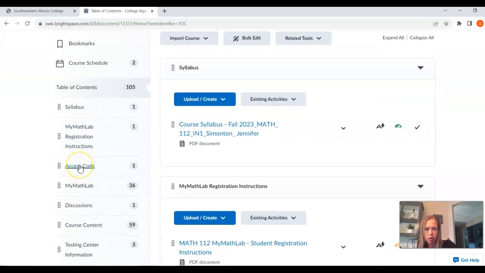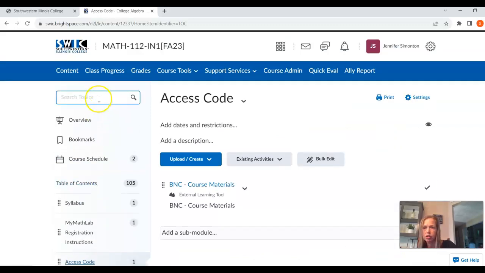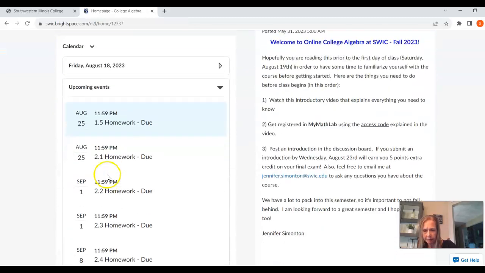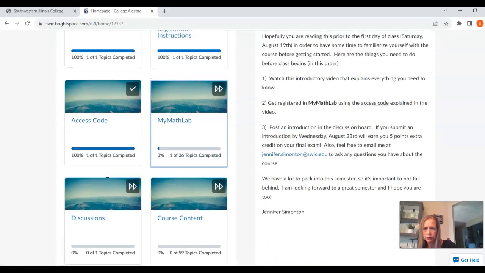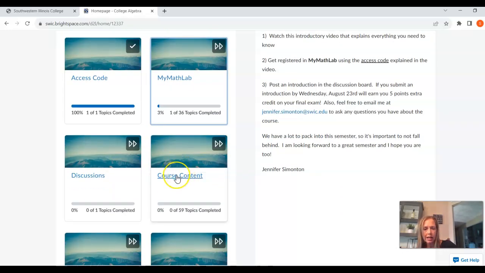So here's that access code right here. You can click that from here or from that other page, like if you were on this page from the beginning. There's your access code right here. Okay, MyMathLab. Once you've done all of that and gotten in there, when you come back to do your work, after that's a one-time thing, course content is where your videos and lecture notes are contained. So you're going to click on course content.